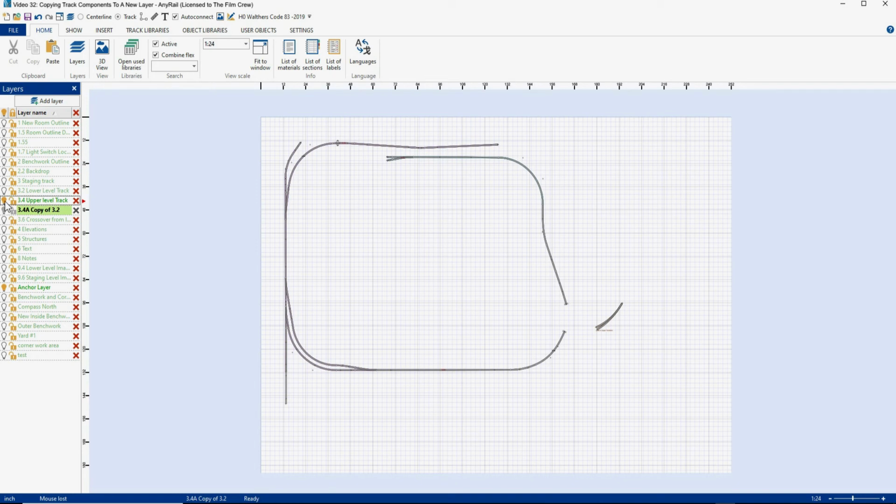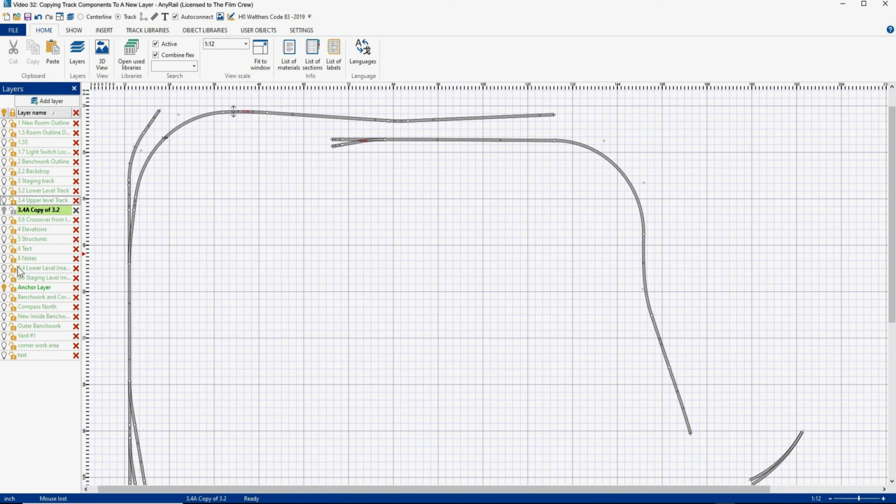Let me turn that one off again. Watch the edge of the track. Now let me zoom in. Hey, it just gets a little more bold. So my original layer is now right on top of my copied layer.